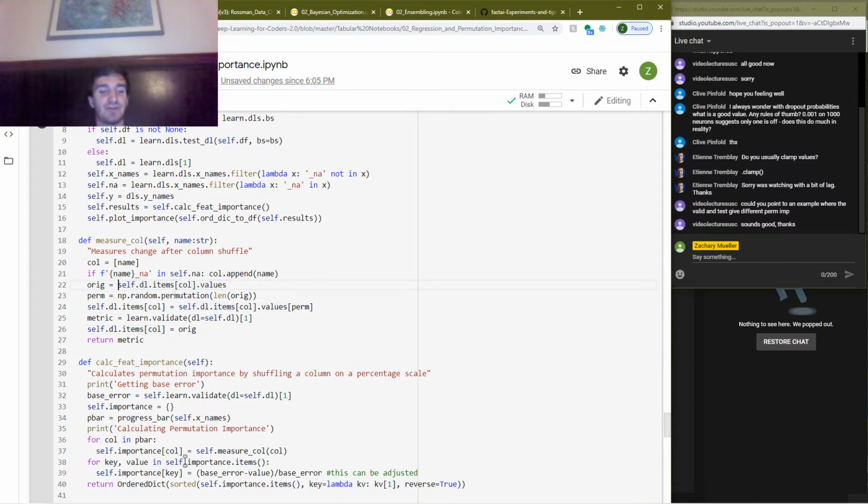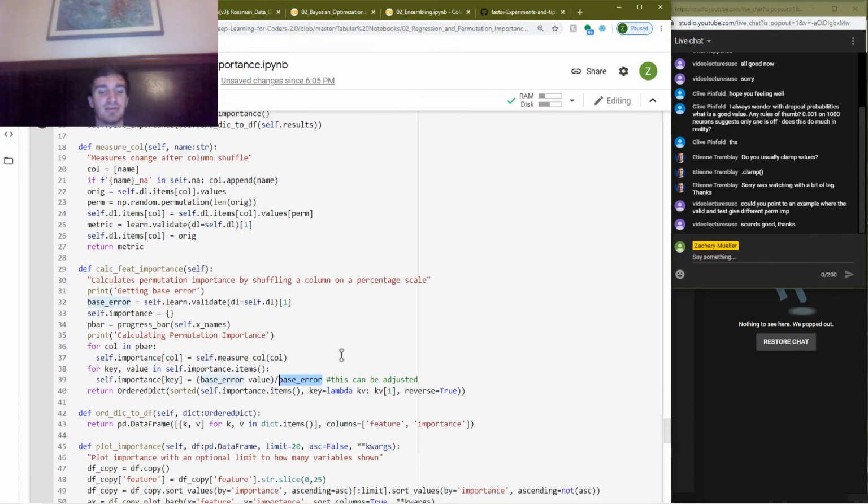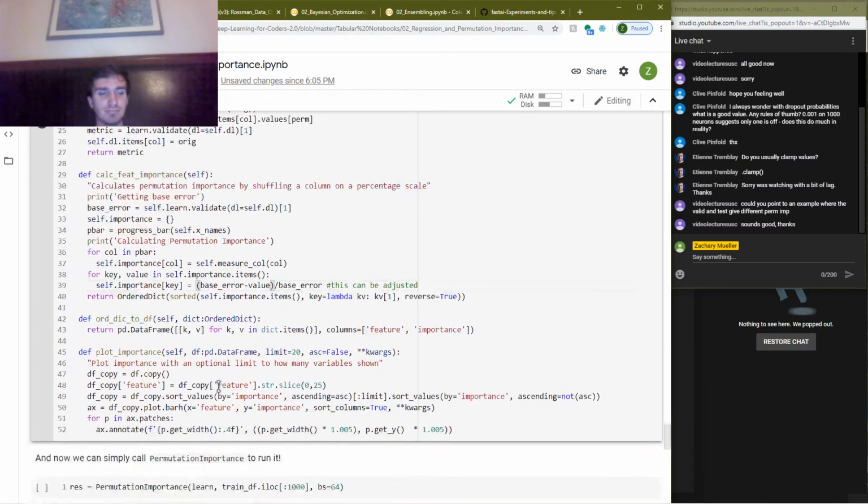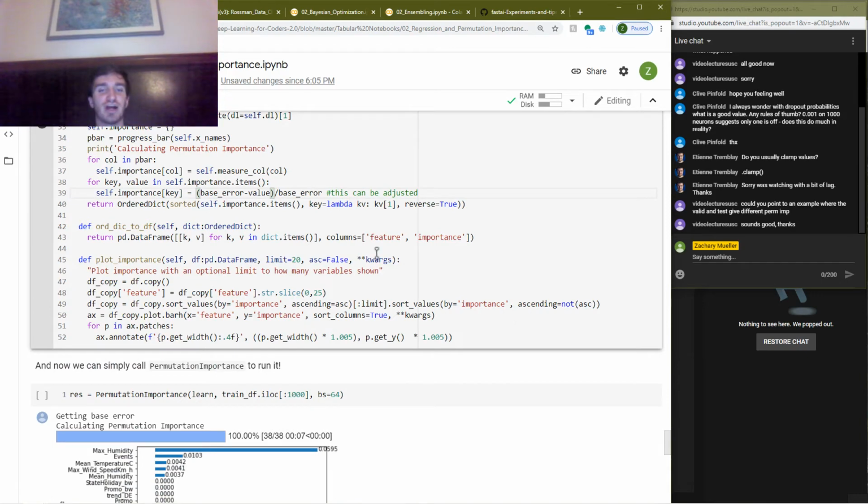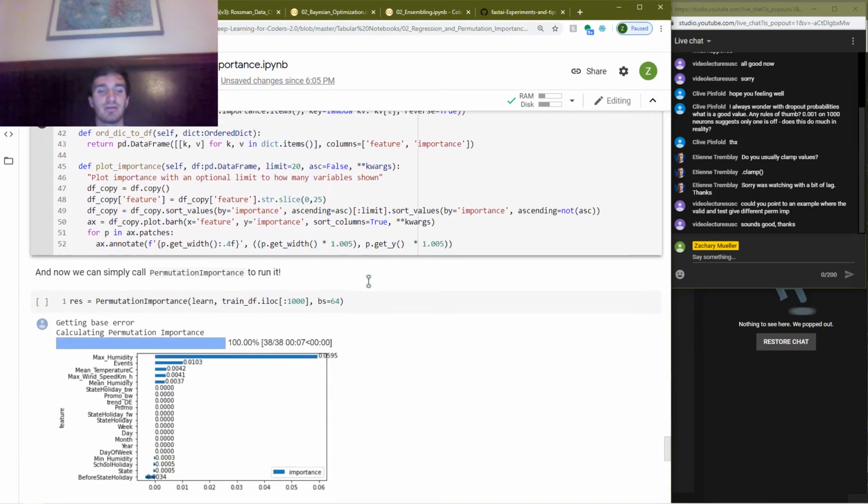So after we do that for each one, we measure the base error minus the new error, divide it by the base error. This can be adjusted also. This is just one example, but if you were doing maybe accuracy, or not even accuracy, some different form of metric to base your importance off of, this would be adjusted right here. And then the rest is just helper functions to plot a visualization.